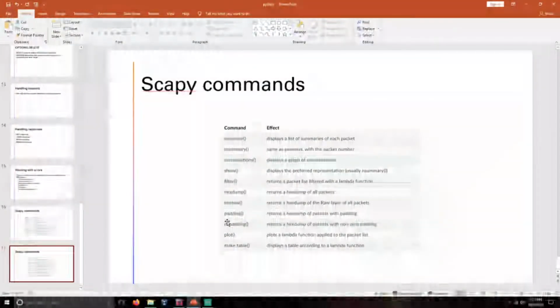And here padding and nzpadding. So there are two types of padding: one is zero padding and another one is non-zero padding, I think so. Plot is used to create a graph using the lambda function. And make_table is another command that is used to create a table using the result that comes from the lambda function. So these are about the commands.